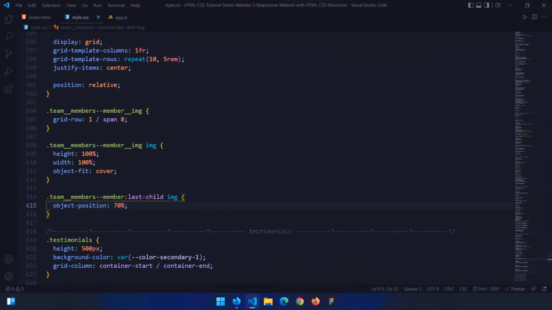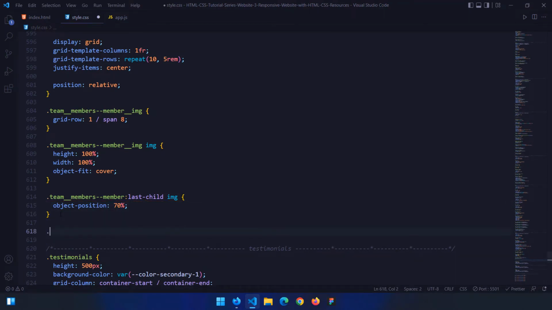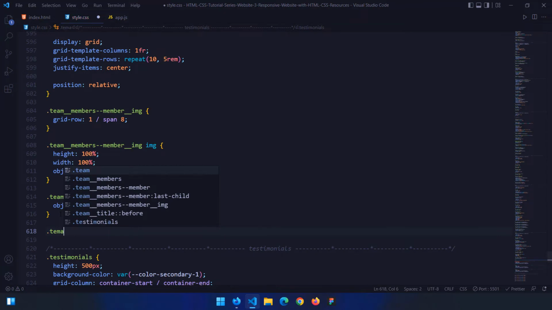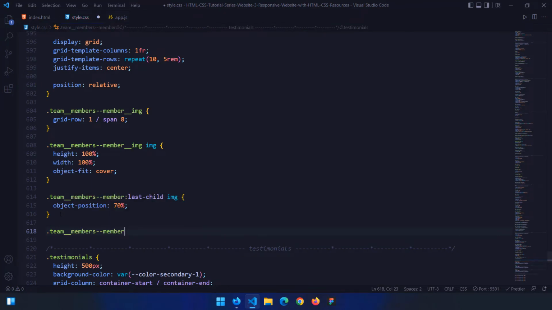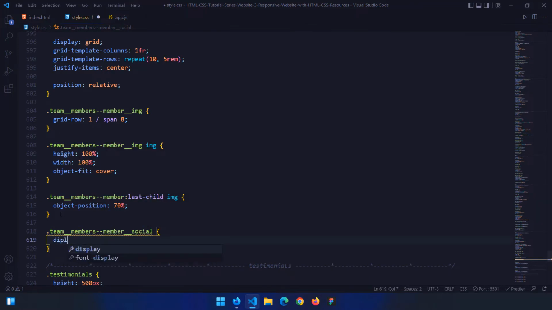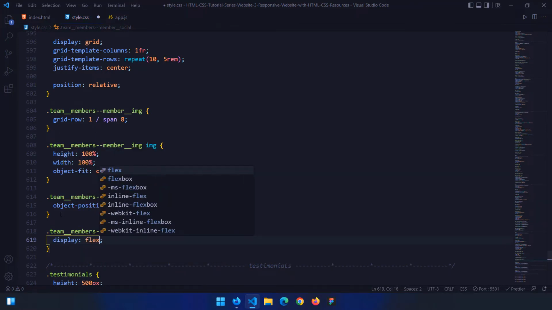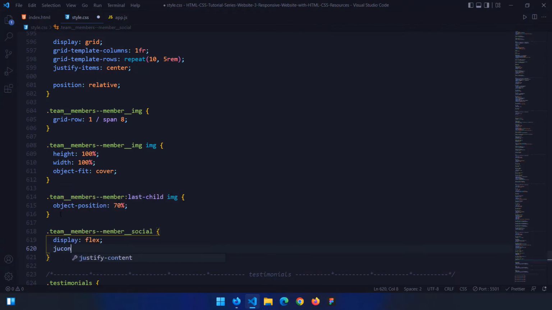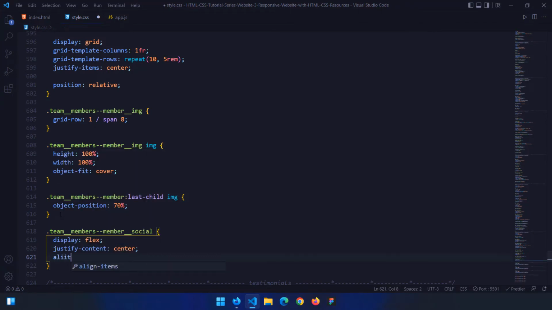Let's go ahead and grab these social icons. We would want to create those, hide them, and then on hover we want to show them. So the social icons are within each member social div. So for the social div, I'm going to say display flex. These are the 4 icons that we have. Justify content center, align items center, and the gap for row is going to be 0 because we don't have any rows. For column, it's going to be 2 rem.